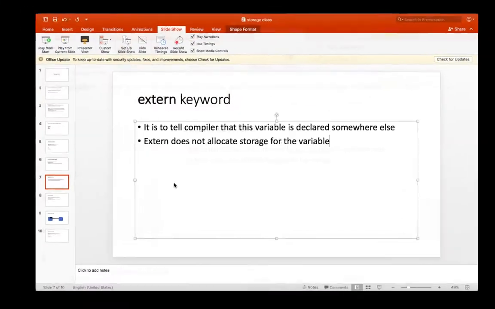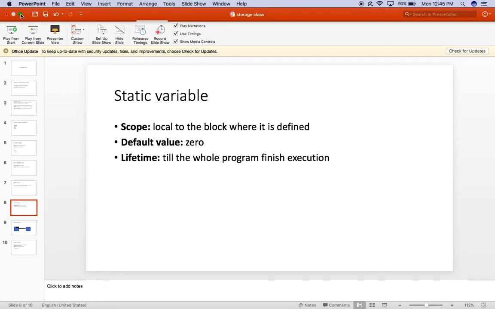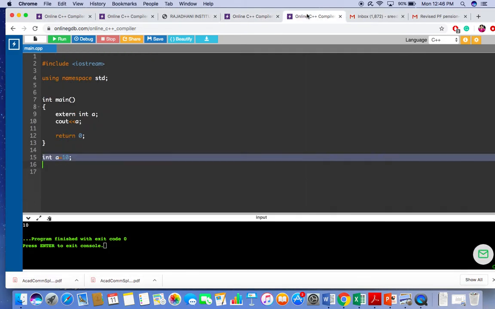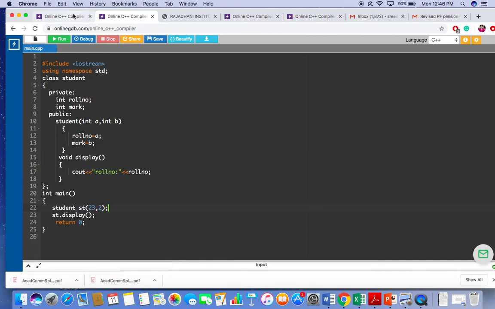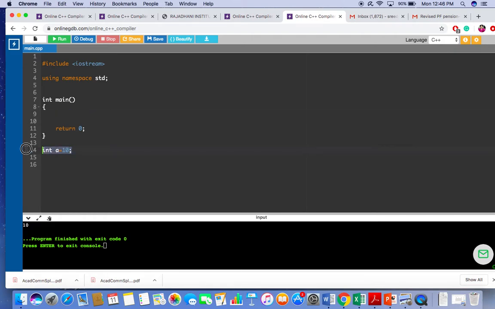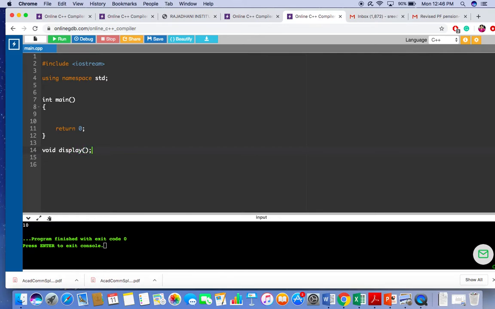Now let us go into another type, that is called the static variable. So I am again undoing all this, and I'm going to write a function. I'm just writing a display function.